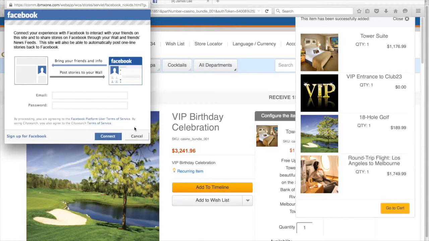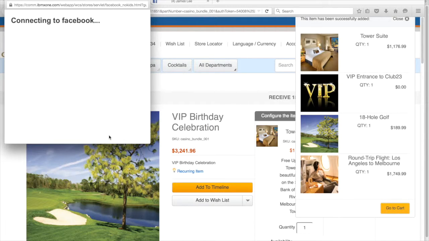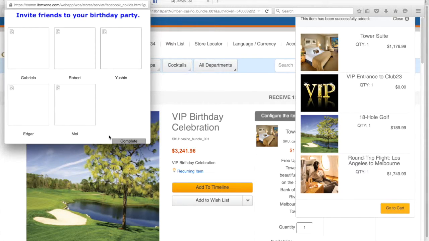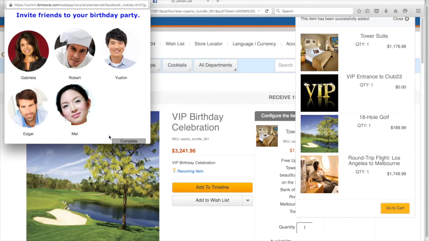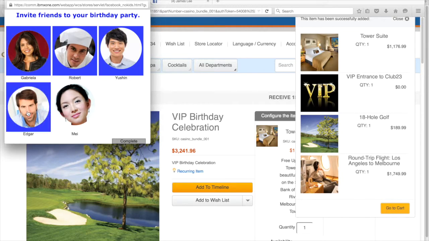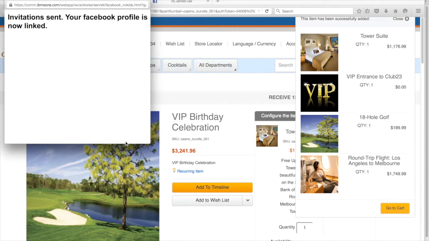So here, let's log in with James's Facebook account. And what we'll do is we'll actually connect to the Facebook account for James. We'll pull in the friends that he's got defined on Facebook there, and we'll select all of his friends that we want to invite to his party. So let's just go ahead and invite all of them. Okay, and then we'll click on complete there. So we send out some invitations, and we'll go and have a look at those in a second.